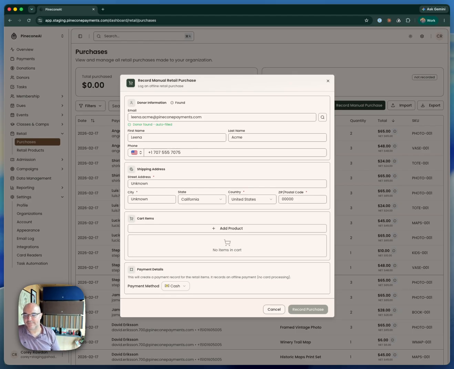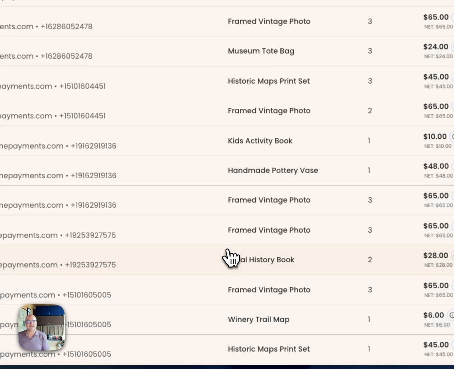Typically, this is not happening. You are processing a retail purchase transaction either online through an online gift shop or retail store, or you're doing that in person where you have the individual with you and you're processing the payment live. So it would go through the online payment process where you could still record a cash or a check. This would just be for an offline payment entry entirely. And that's it for retail purchases.